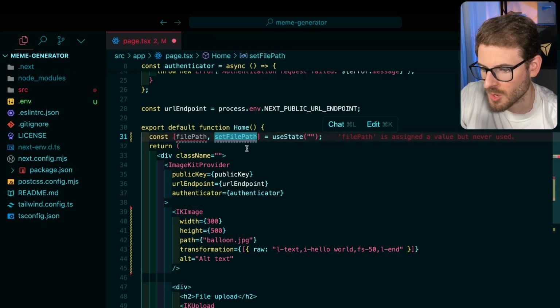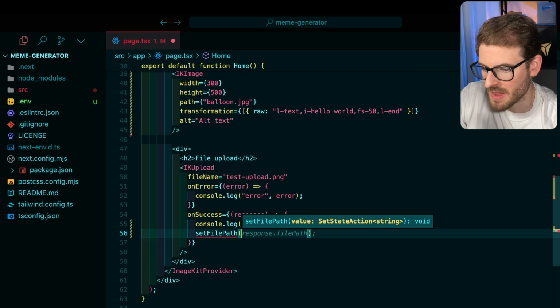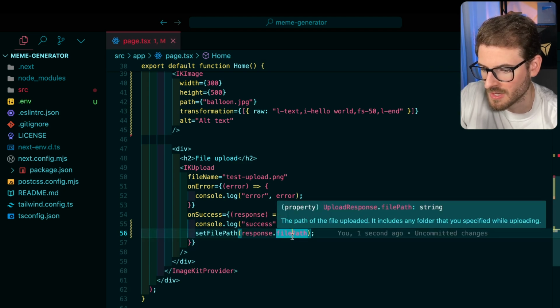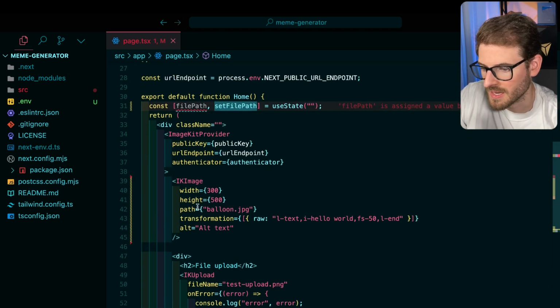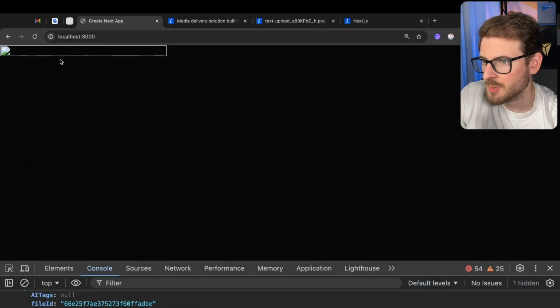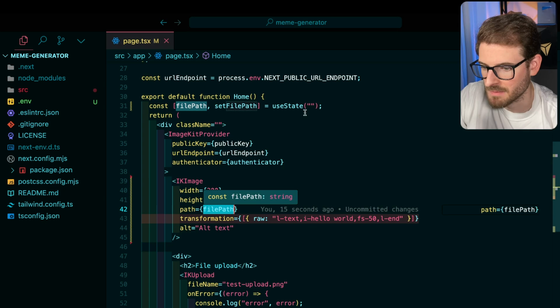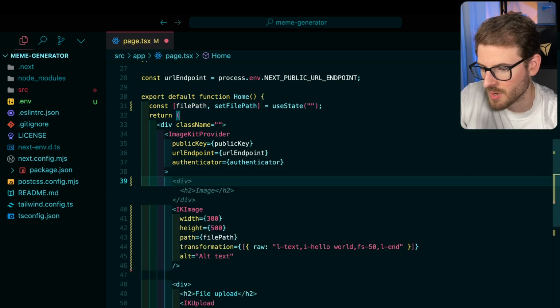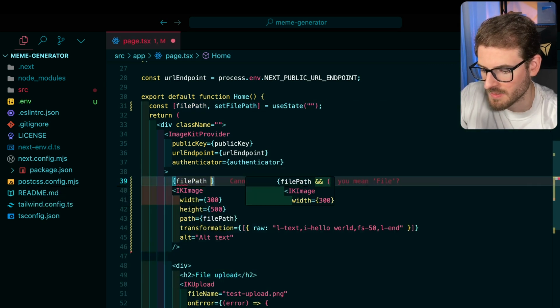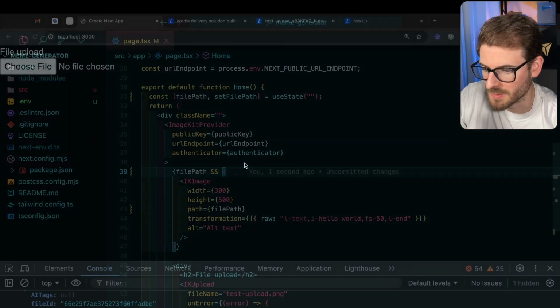And then we want to go ahead and scroll down. And when we get that response object back, we can set the file path equal to response.filePath. And then in our IK image component, instead of just hard coding balloon.jpeg, we'll say filePath. We go back to the app, notice that it's not going to work because it's trying to show a component with an empty file path. So we should probably make this conditional. So only if the file path is truthy, then we'll display it.